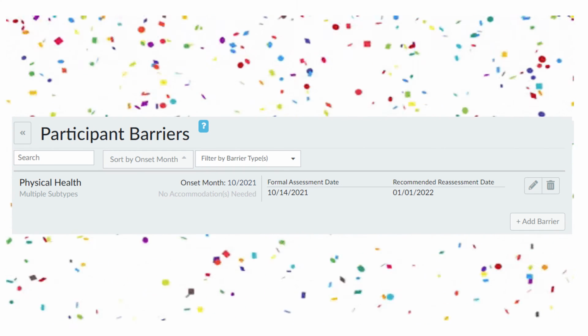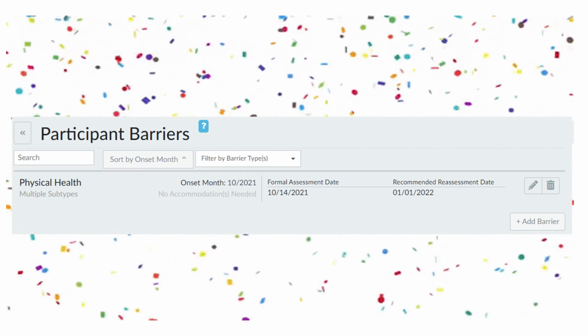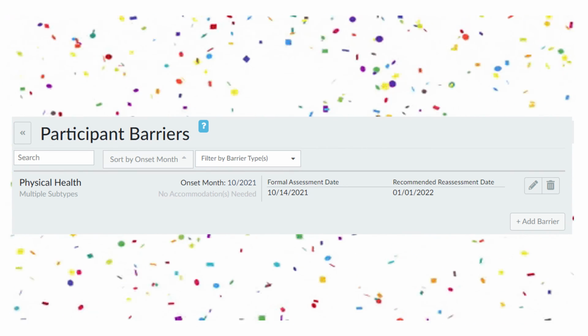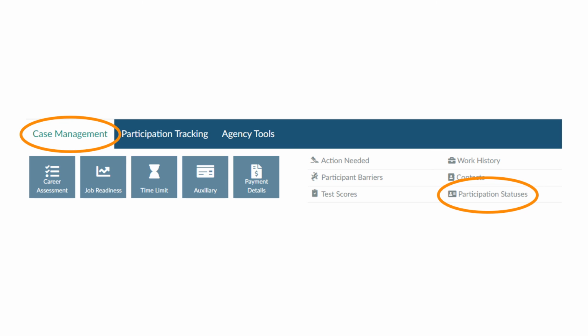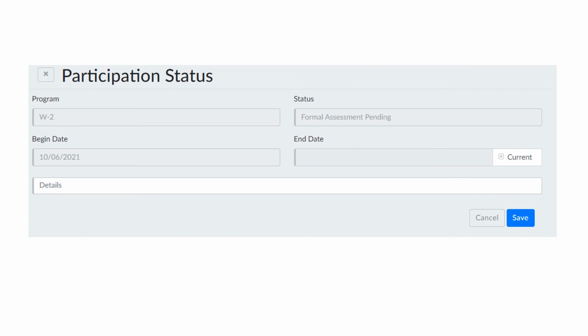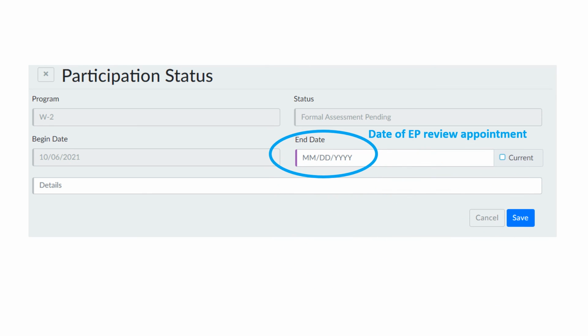And now the participant barrier screen is updated. The end is in sight. Again, we will navigate to the Participation Statuses page. Click on the Editing tool. Deselect Current. The end date is the date of the EP review appointment.